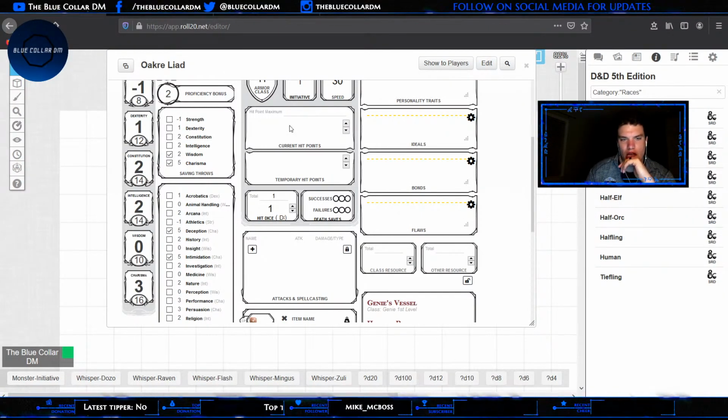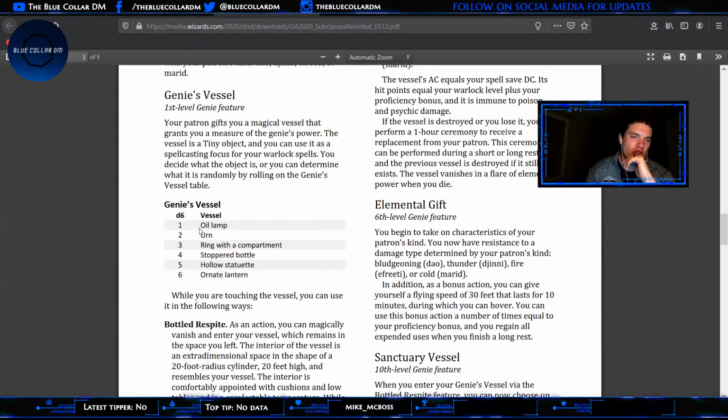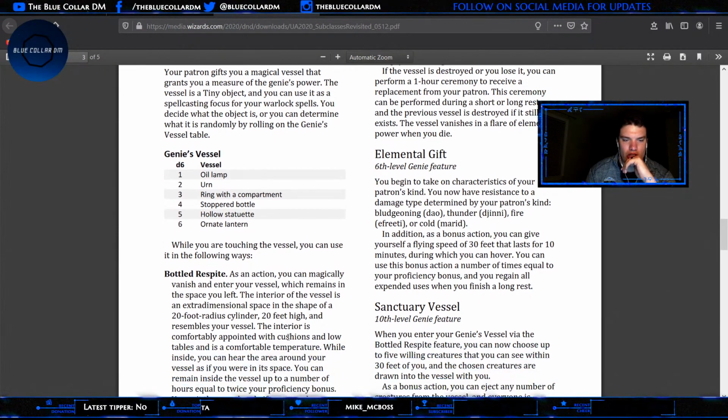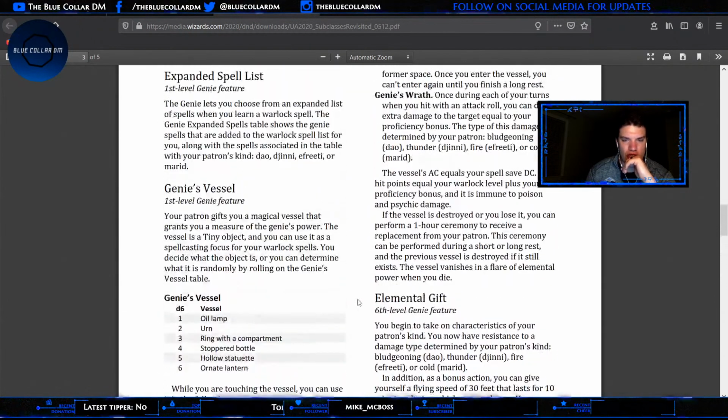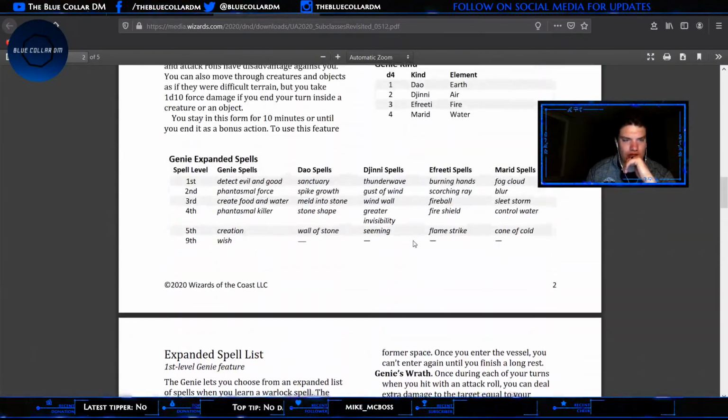And I didn't even really look too much into this Genie's Vessel, but it seems like it might be a good thing. You decide what the object is. So you probably don't even need this Genie's Vessel thing after a little while. Once you select it, you can probably get rid of that table. But looks like you can do stuff with your Genie's Vessel here. It's got some wrath, you know, mental gifts and stuff like that.